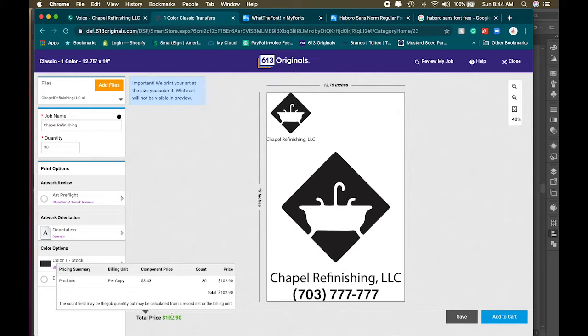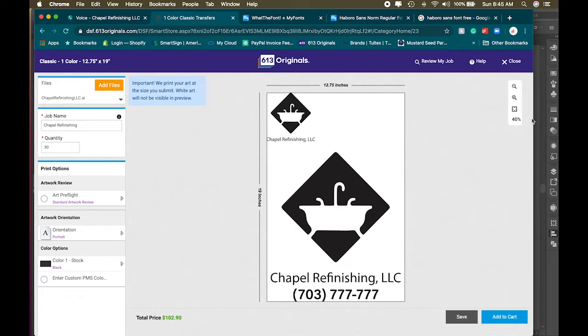From my experience, 613 Originals does charge for shipping depending where you live. We're here in Maryland, so New Jersey, we pretty much get stuff the next day. If 613 Originals ships out on Monday, we get it Tuesday morning, which is pretty cool because we're pretty close. All right, so there's that. So that's how I send that.